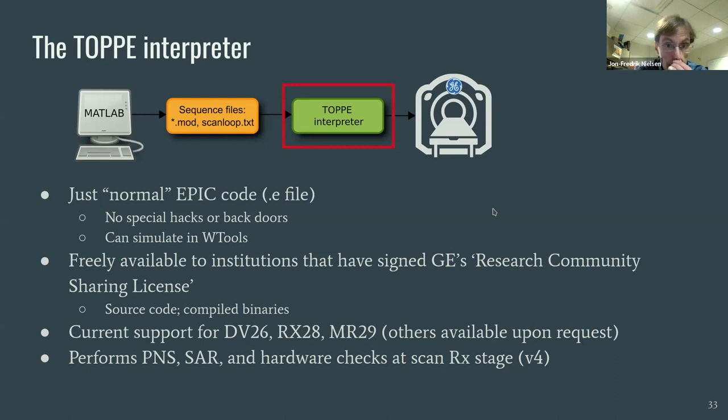And then a word about the interpreter. So once you've created the files shown in this orange box, then you prescribe the interpreter, and I'll show you how to do that, and then scan. So that is just a normal EPIC code. It's a .e file. There's no special hacks or backdoors. And it produces a sequence that you can simulate in WTools to make sure that it loads everything correctly. And the source code for this is available on GitHub. I'll give the link later.